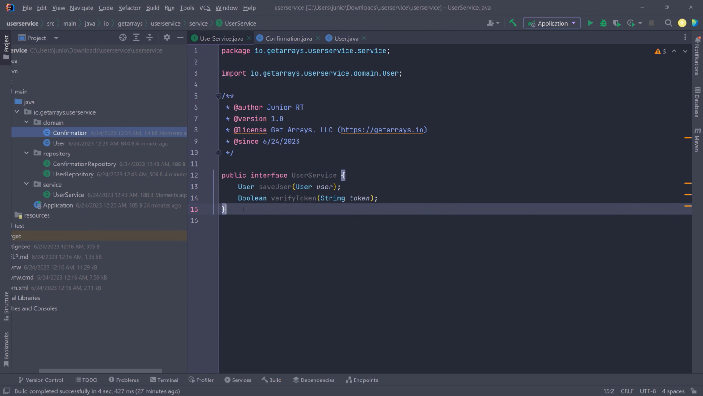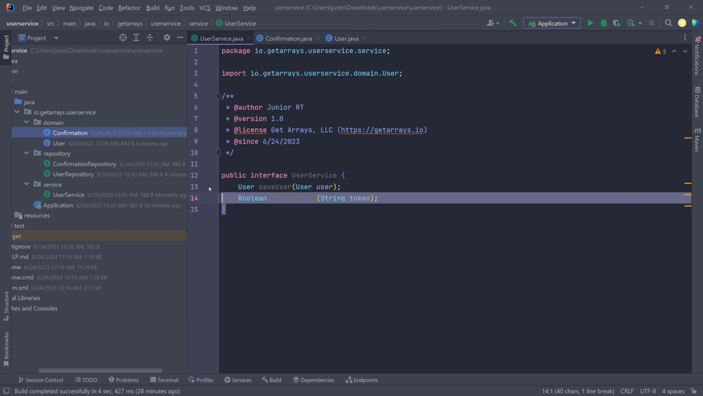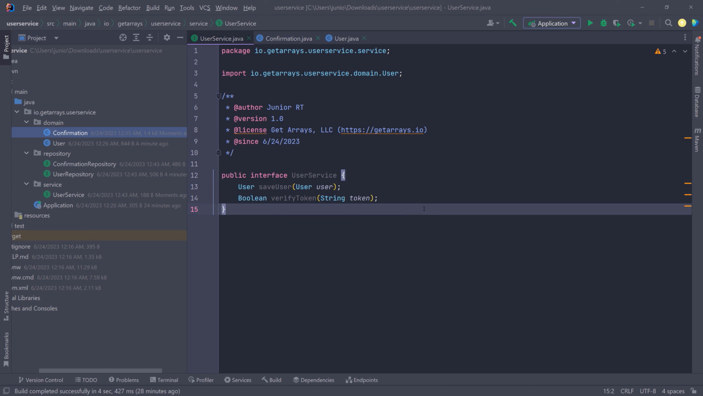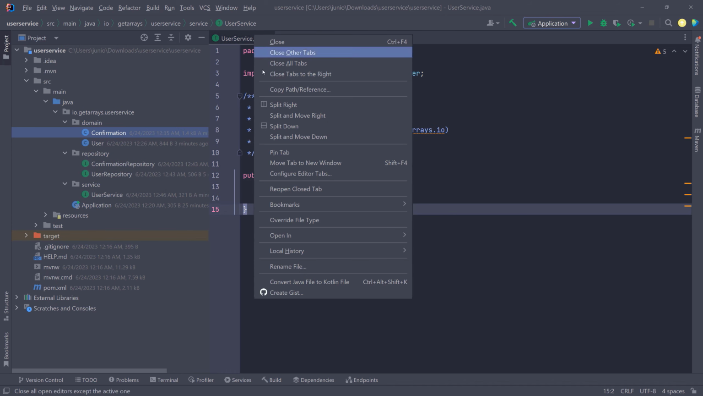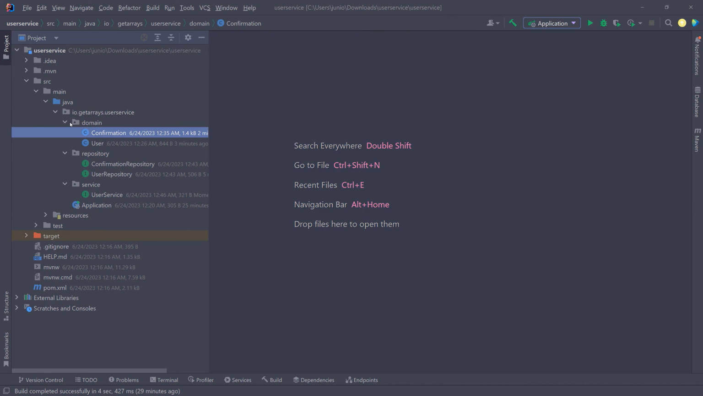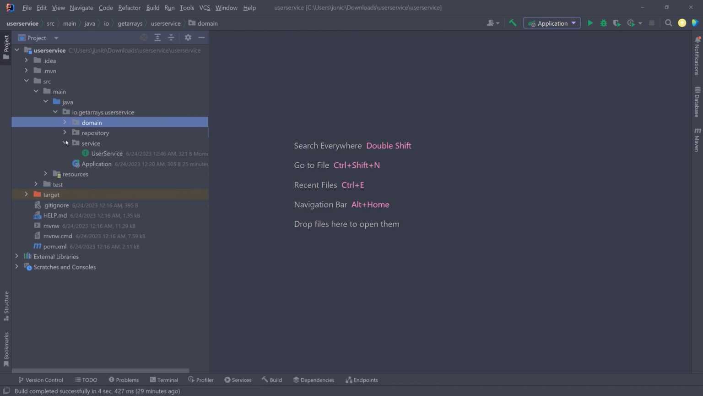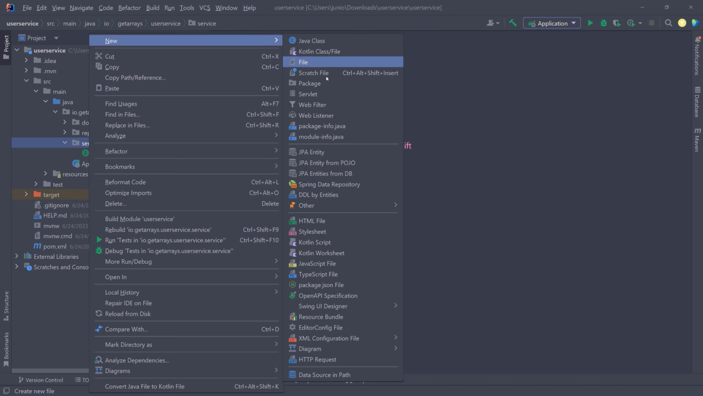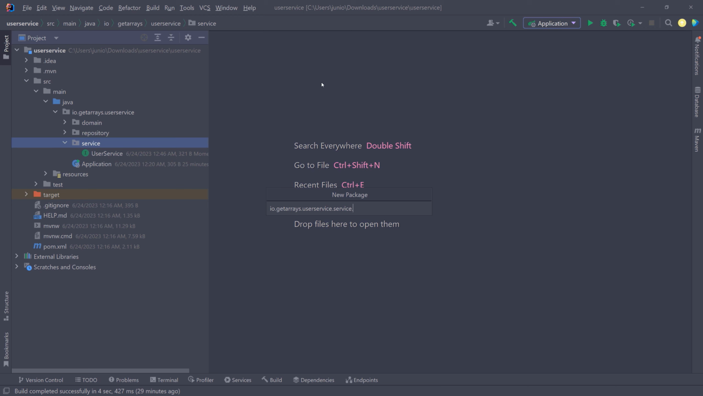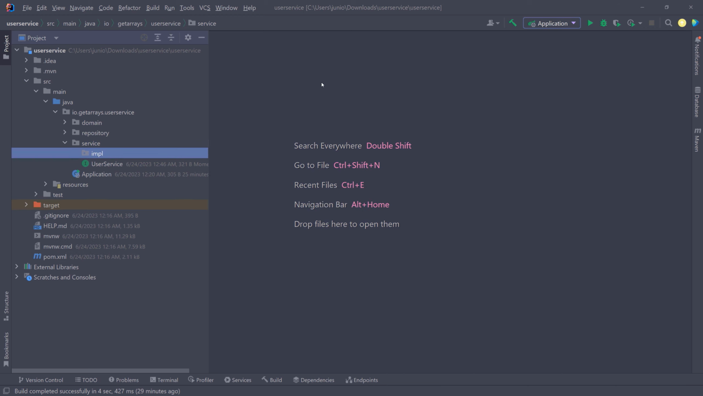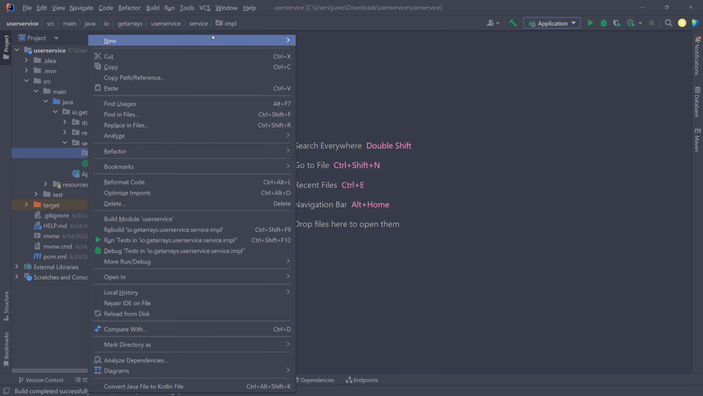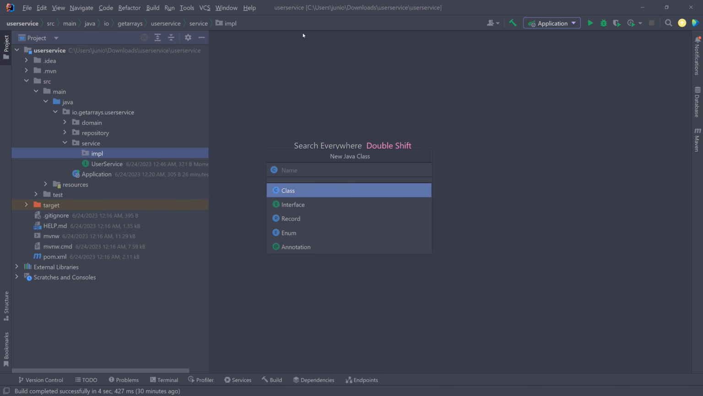We're just going to give this service one implementation, and then after that, we should be able to move on to do some email stuff. So let's go ahead and give a simple implementation for this service. I'm gonna go ahead and close everything again, and then collapse the domain, the repository, and inside of the service, I'm gonna add another package. I'm gonna name it IMPL for implementation, and then I'm gonna create the implementation for the service. So Java class user service IMPL.